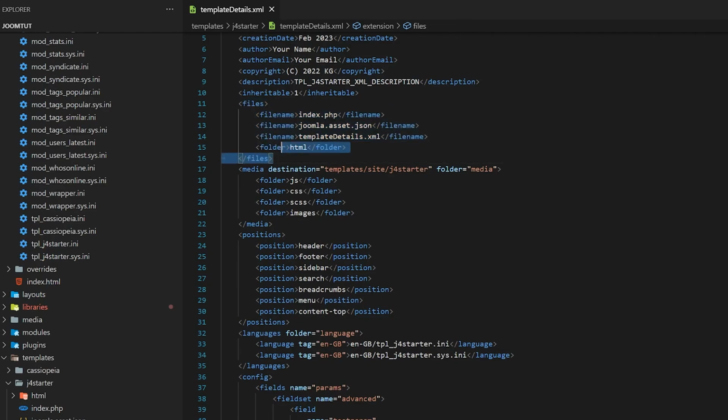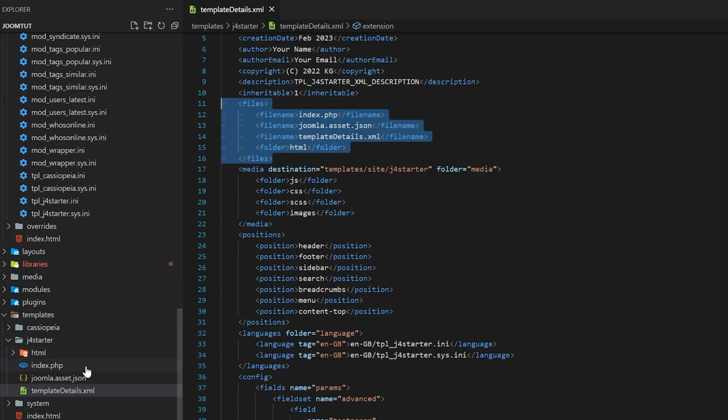The files tag here defines all the files that are contained within our main template folder. So this file itself, the index.php, Joomla asset JSON, and HTML. All four of those items are in the main template folder, and that's defined within that files tag. And you do have to define all this stuff, at least for the root files and folders, because if you don't, Joomla will not know where to put these files. It will error out on you if you don't define this properly.